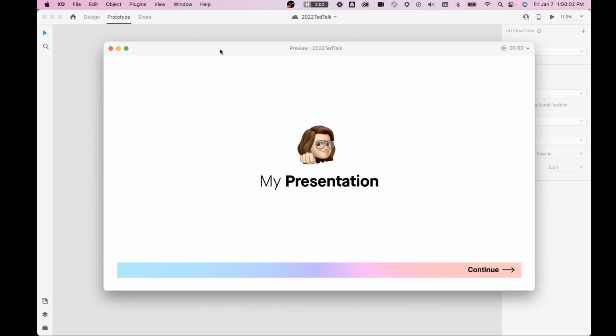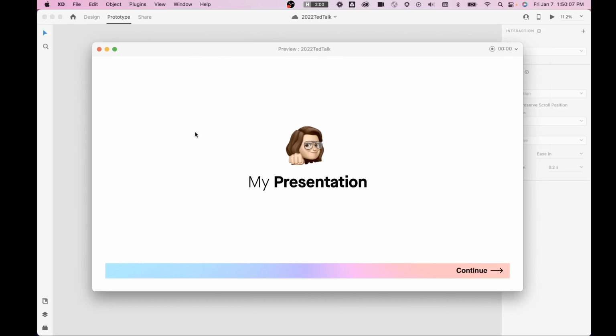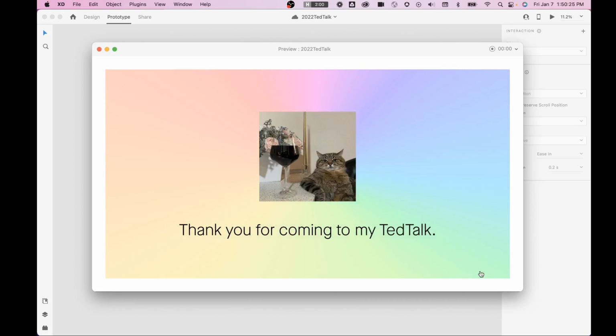We're going to go over all of the basics of sharing a link in XD and ways to utilize XD's features. For starters, I just have this very basic 2-screen presentation, and I want to share it as several different types of links, so we'll go over all of the different types along the way. But for starters, just 2 screens. I have my presentation title screen, and then I have the conclusion. Thank you for coming to my TED Talk.